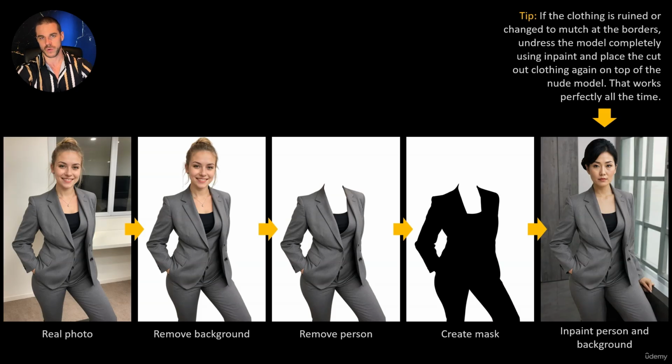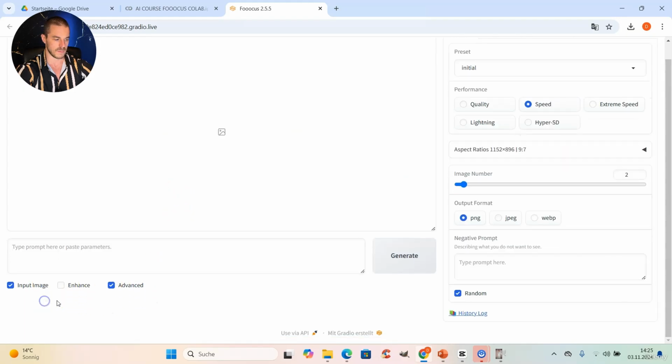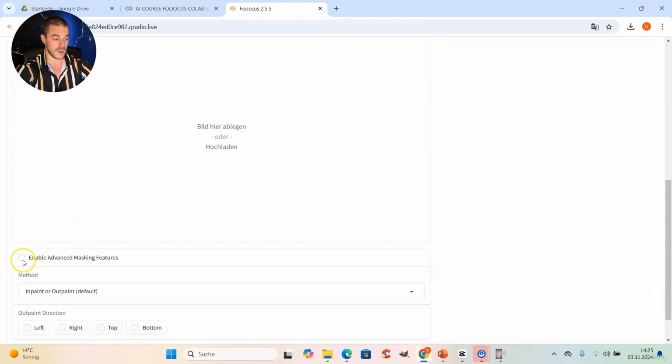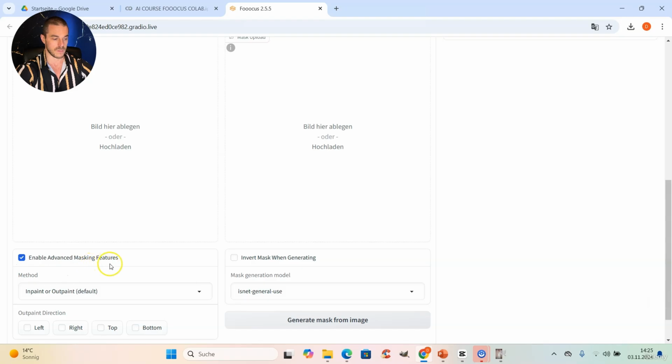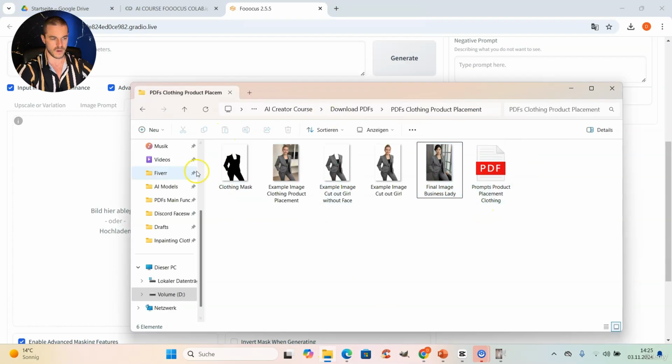And now we go over to Fooocus and we try it out. Good, I'm here already in Fooocus, and now the first thing we have to do is to get our settings, advanced, and input image. Then we go to inpaint or outpaint, and as we use a mask, we have to click here to enable advanced masking features. And then we can upload our original image and also a mask. And this is what we do now. All the resources here are also provided in the download section of the lecture, so feel free to test it out for yourself. For example, with another prompt, maybe you manage to inpaint another person. Okay, so the first thing we need is our original photo.